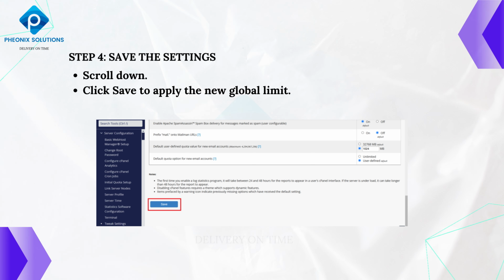Step 4. Save the settings. Scroll down and click Save to apply the new global limit.